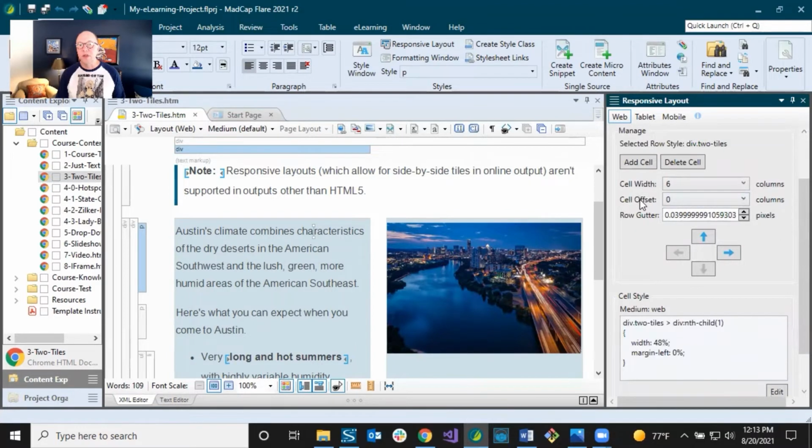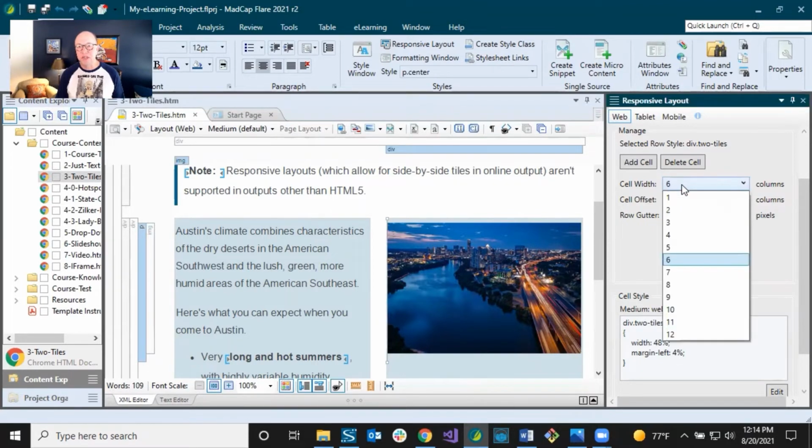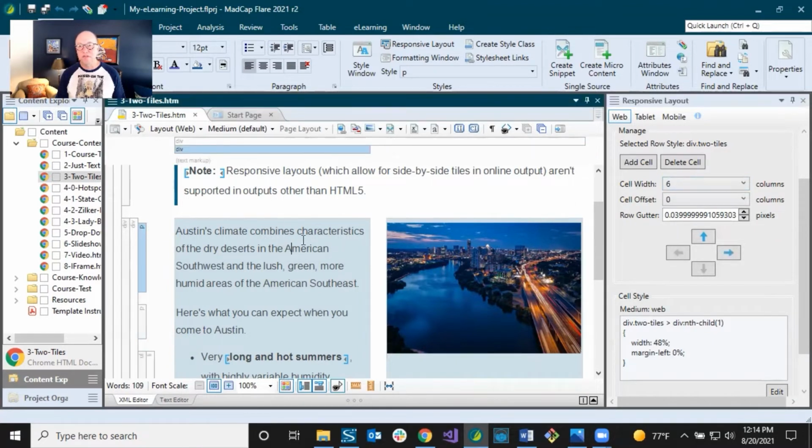And if you come down and you see cell width, now this is where the numbers come in, the 12, right? So if I click in the first cell, it's 6. If I click on the second one where the image is, it's 6. But I could change these. I could select any number. So if I wanted the one with the image to be wider, I could change that maybe to 7, and I could change this first one to 5, but they still add up. All right. And there are other fields in here that we'll go through soon when we start creating these.